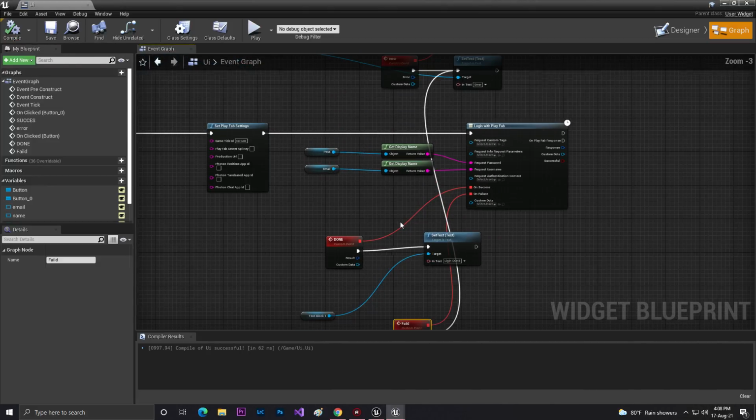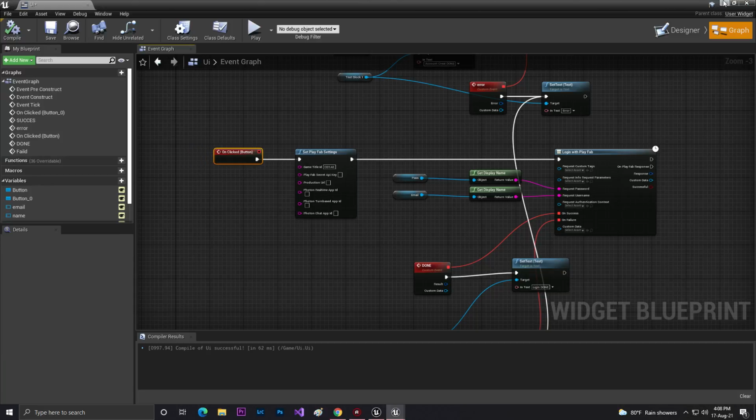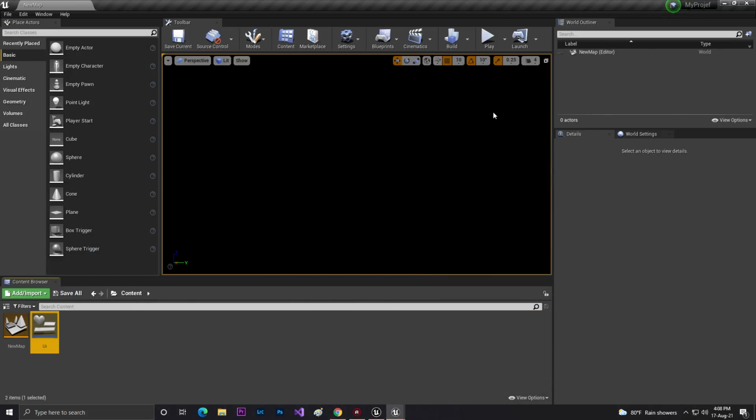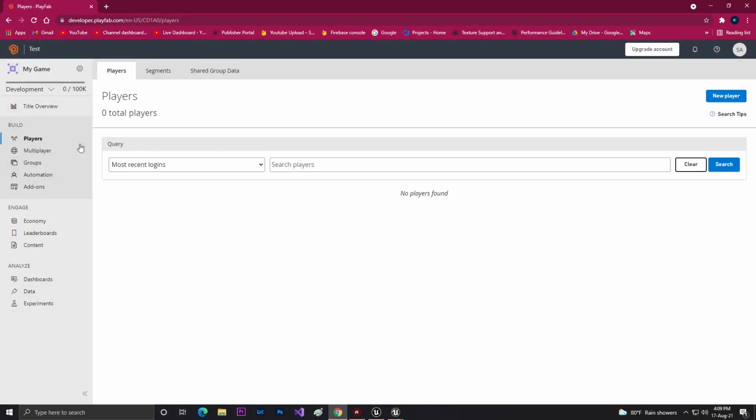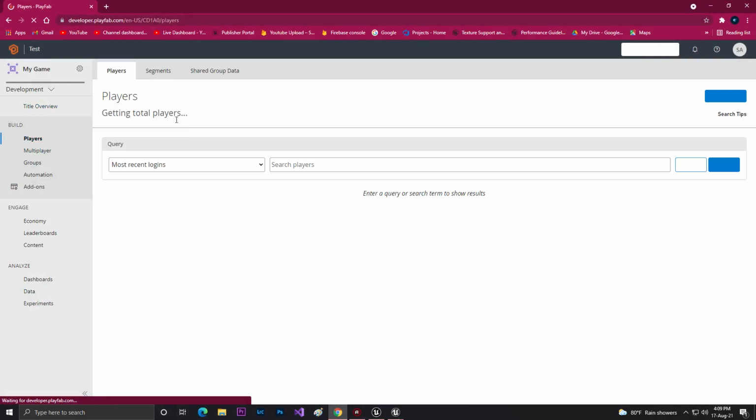Okay, so this is the whole setup for the login and other stuff. Now let's test that. Just click on save all, and now let's click on play. Let's set a name, Sajjad, and for the email, let's set an example email, sajjad at gmail.com, and for the password, 12345678, an 8-digit number.